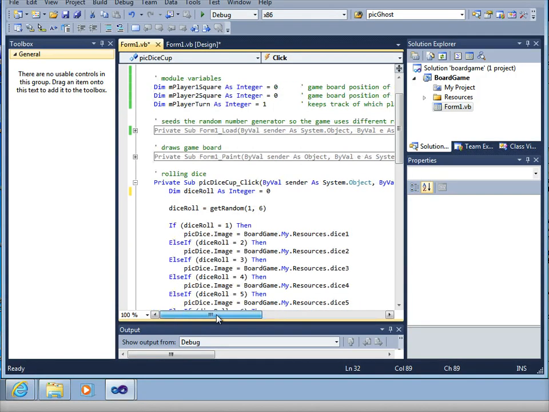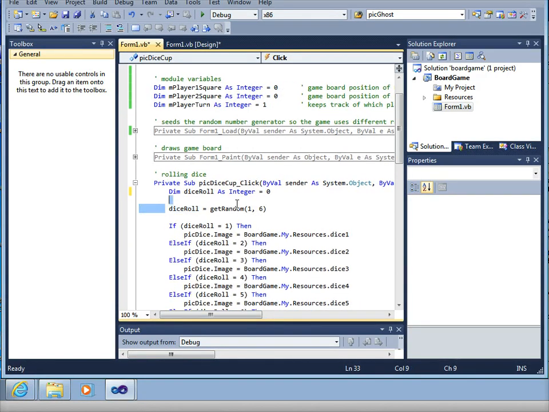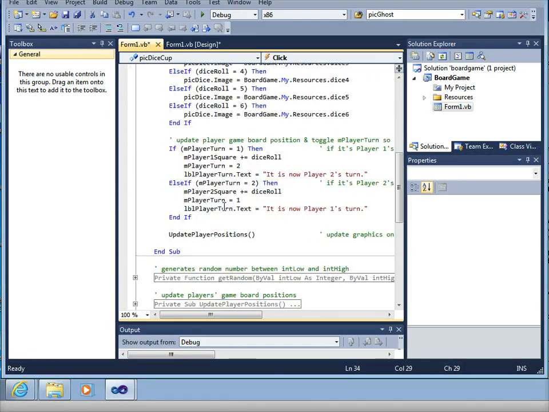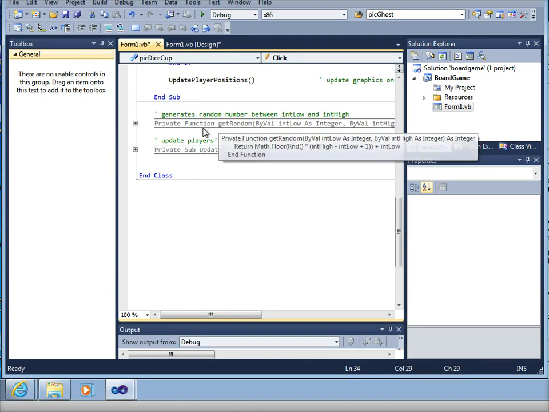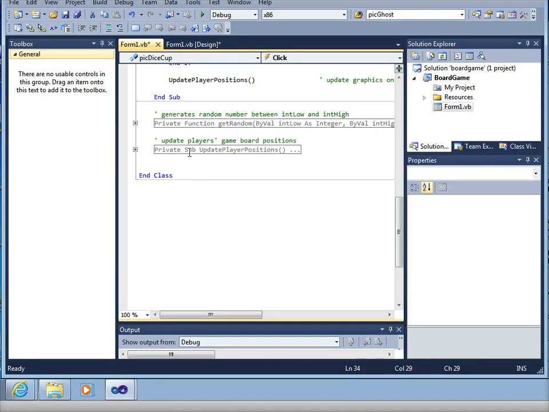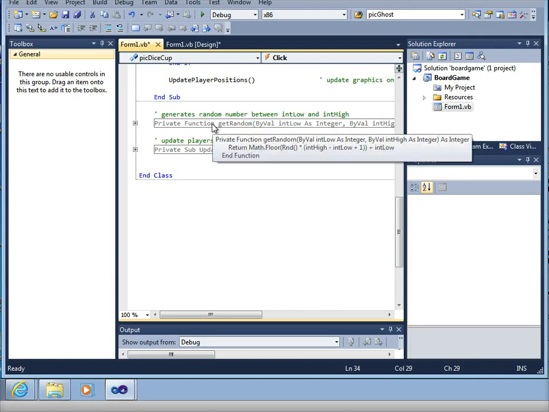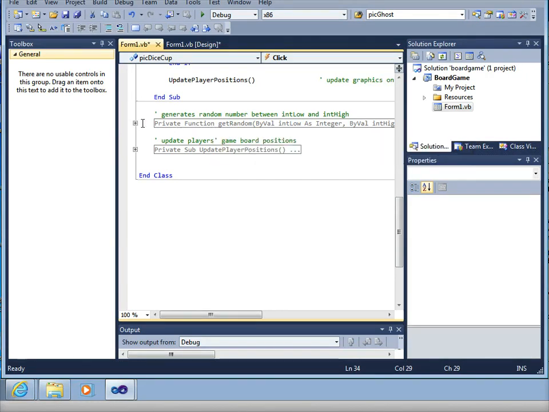And what else is happening here? This line of code calls the function getRandom. So getRandom is a function, but it's not built into Visual Basic. Look at what we have down below here. We have something called a function here called getRandom. It's a little different from a sub. Instead of private sub, it's private function. And we haven't studied functions yet that much in this school year, but here's an introduction to them.